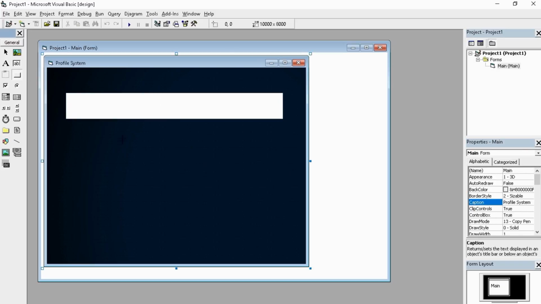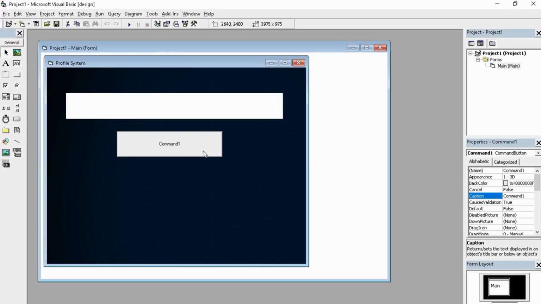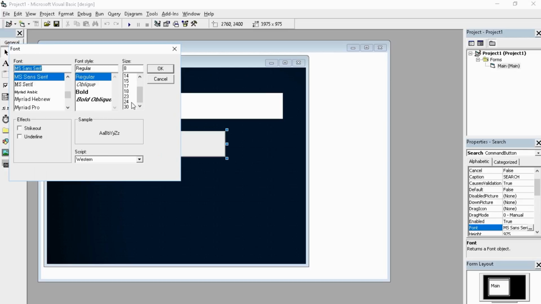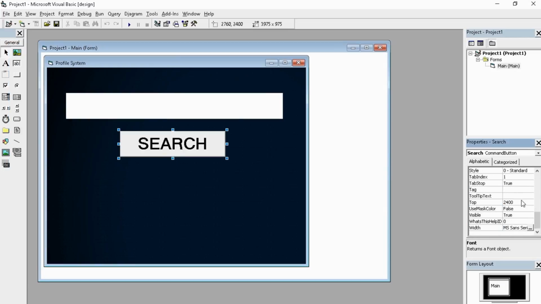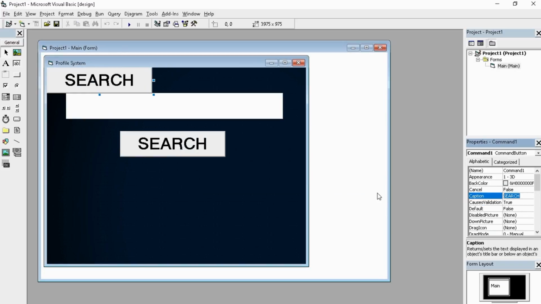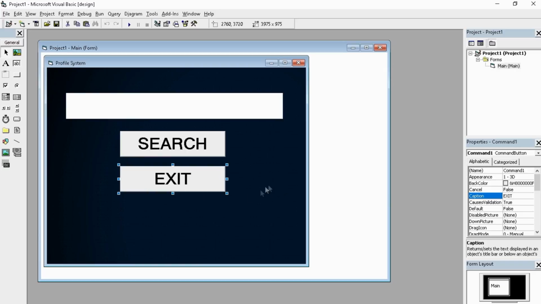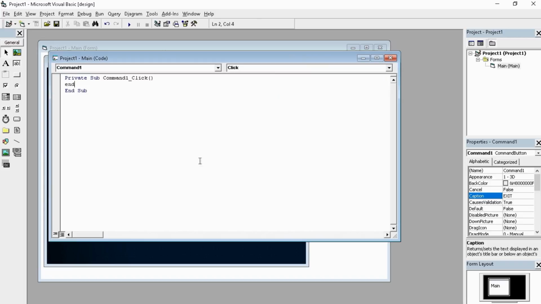Now let's add in a command button. Let's name this search. Let's change the font. And yeah, there we go. And let's put in one more, which would be the exit. Now let's start in with the exit because this is the easiest one. You're just gonna write END, which ends the program.